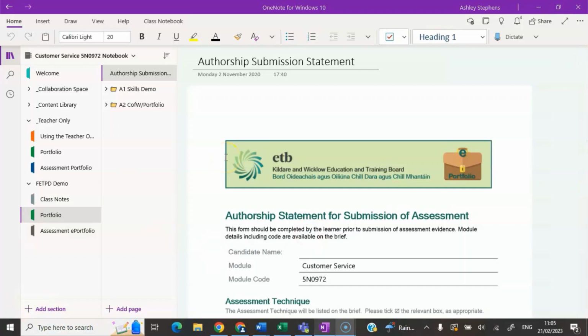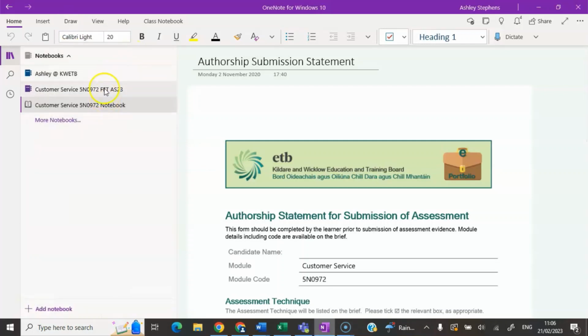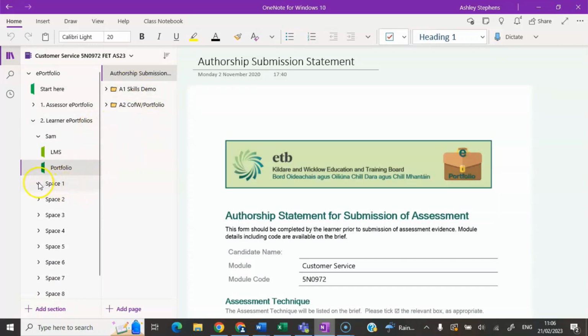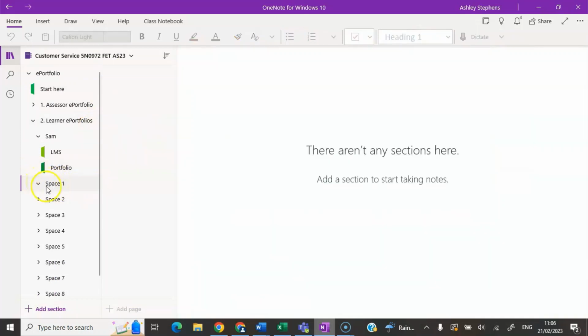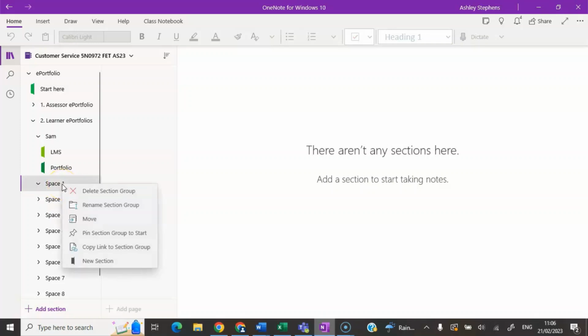Final thing that I want to look at is how you then migrate or bring that content back over to your assessment ePortfolio, and it's basically just a reverse of the process. So I would recommend having the two notebooks open in the OneNote for Windows 10 desktop app. So I have the customer service notebook, which is my class notebook, and then I have customer service FET AS23, which is my assessment ePortfolio. So basically, I'm going to click back to the assessment ePortfolio, and I'm going to imagine that space 1 is going to be my FET PD.